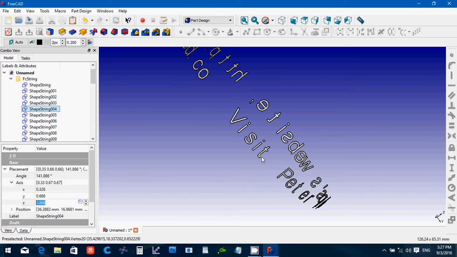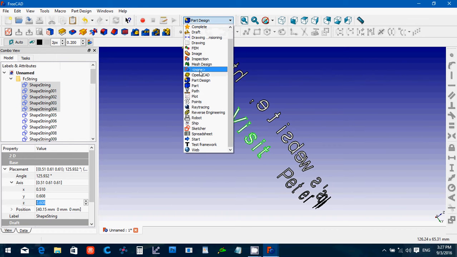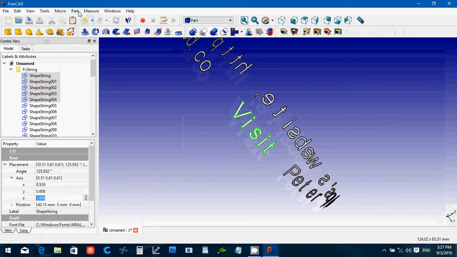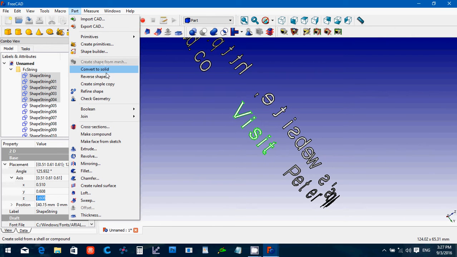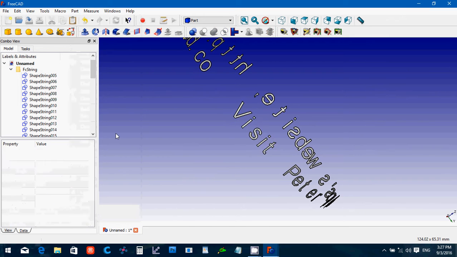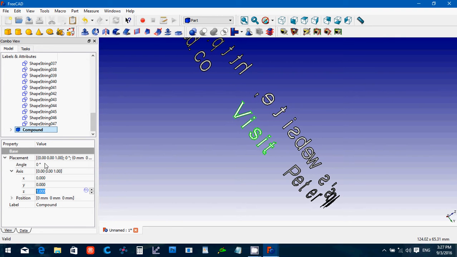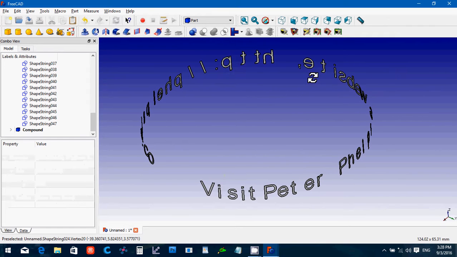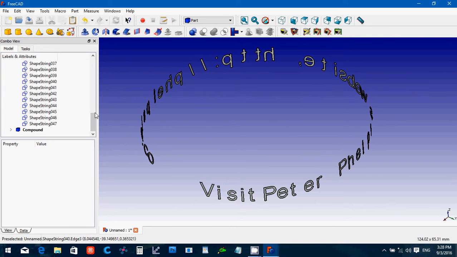And what I could do is combine all these. I could take this shape string, go to Part, and make that a compound. Then you can click on the compound, and it can also be rotated or moved around the Z-axis. That's how I correct it.